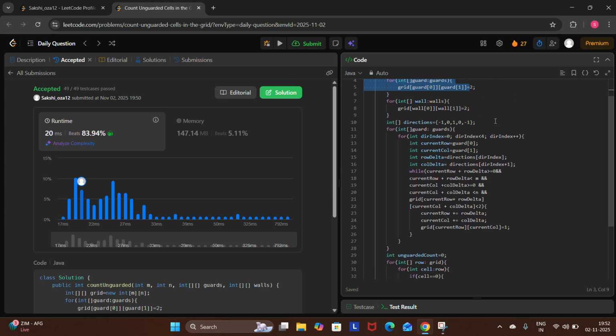Then we wrote a for loop through the guard array. For every guard position we set grid[guard[0]][guard[1]] equal to 2, marking those cells as occupied by a guard. Similarly, we loop through the wall array and mark all the positions with a 2. So we marked it with 2.